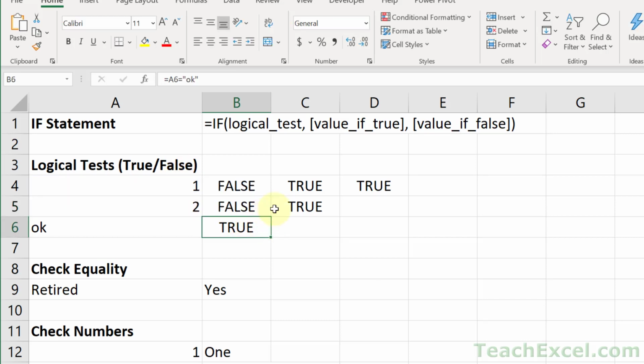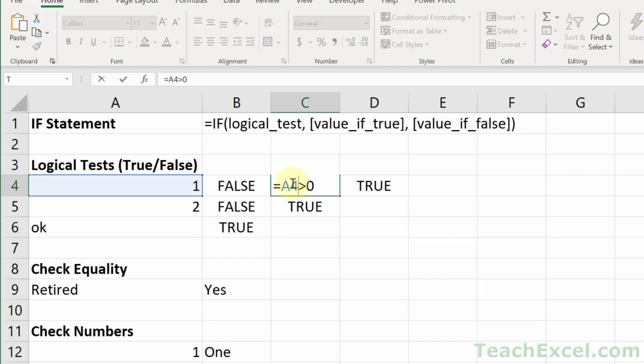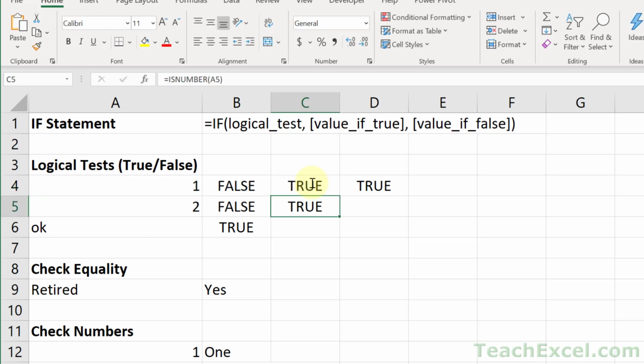False. And you can also mix and match. So right here we have A for greater than 0. So you reference a cell for one side and you hard code the number for the other side of the comparison operator. You just need to get used to this idea of using comparison operators because it's how you get a logical test from something.